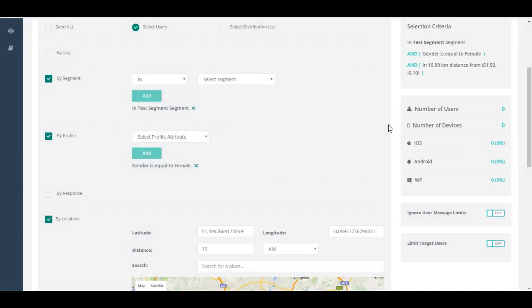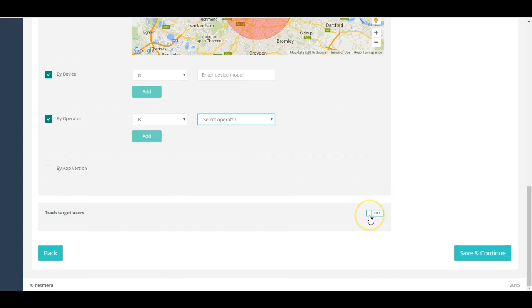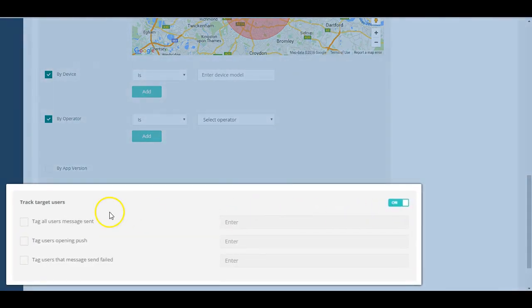There are a couple of additional settings in this step to better control your campaigns. You can tag recipients easily according to message delivery and open results. These tags can be used for subsequent retargeting.